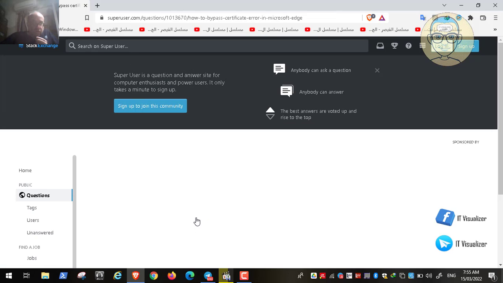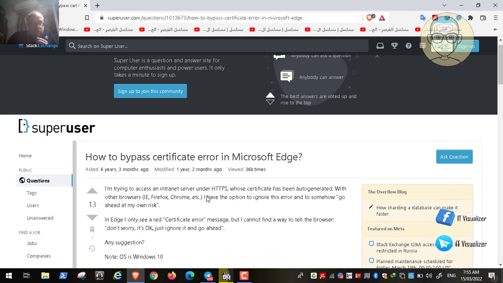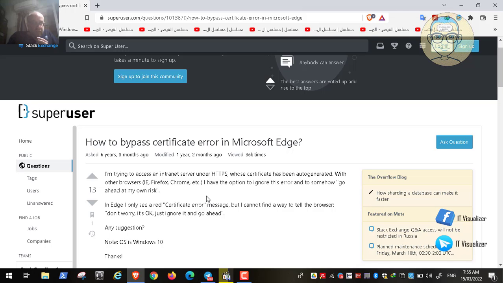So as far as I know, this error will appear when your certificate is not valid. If you are trying to browse a website that is secure using the HTTPS protocol and SSL encryption and certificates, you should be sure that your certificate is still valid to browse the website. Okay, so this is it.